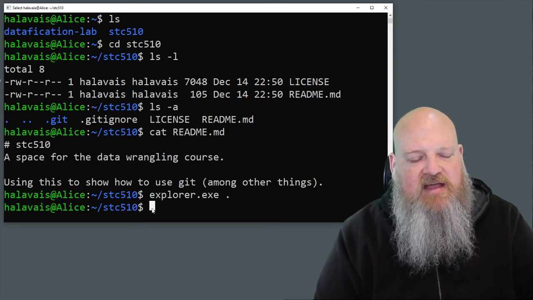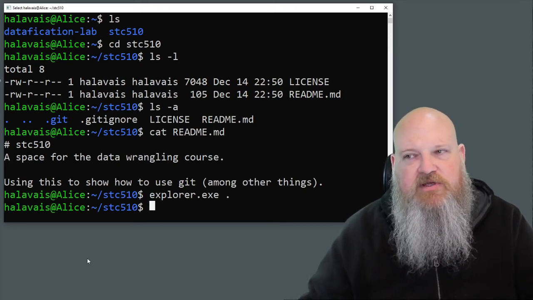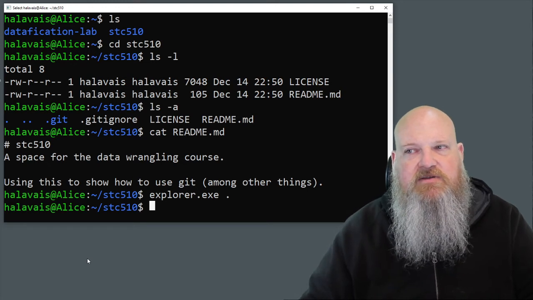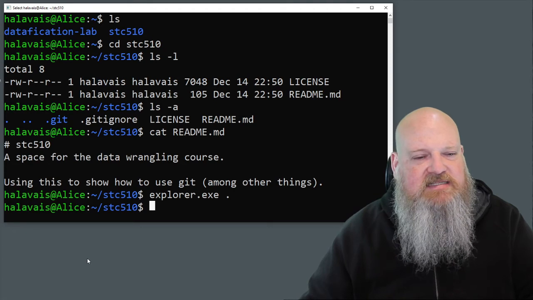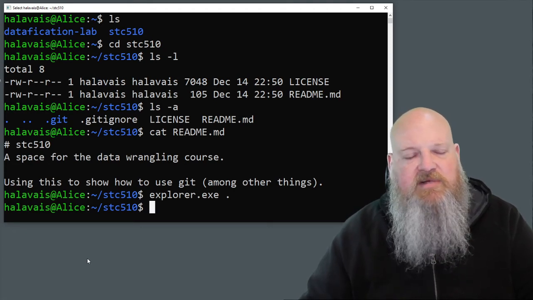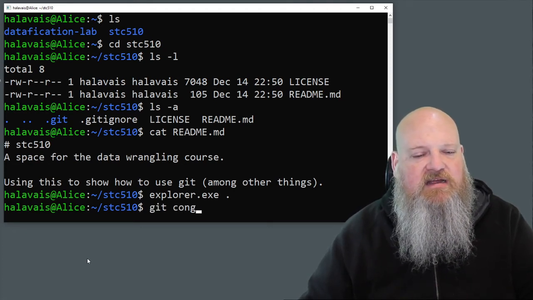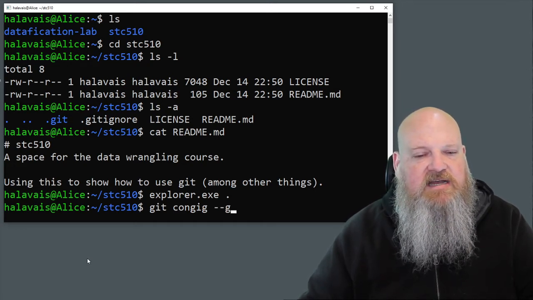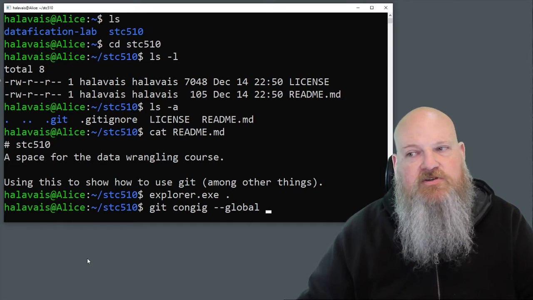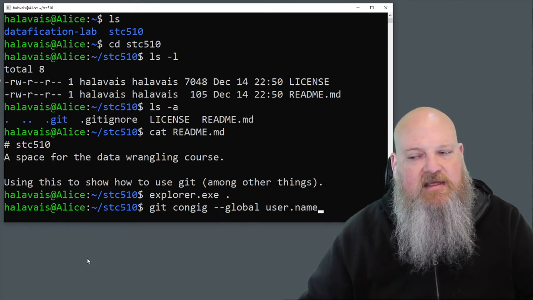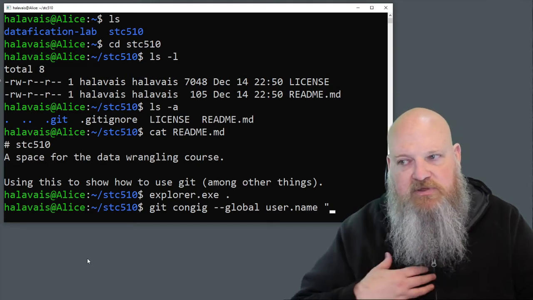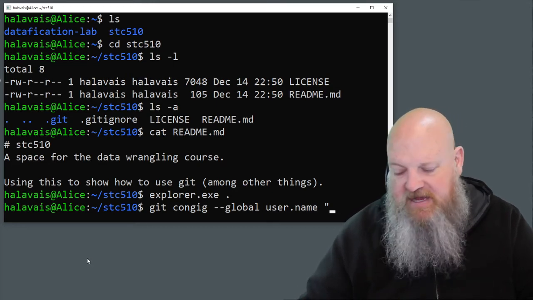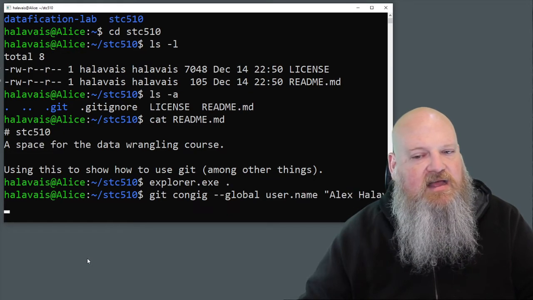If this were the first time you were using Git, there are some things you need to take care of, not installing, but getting set up as a configuration. So we'll do a git config. The first of these is we need to set our username globally, user.name, and because this is my actual human name, and because it has a space in it, I'm putting quotation marks around it.